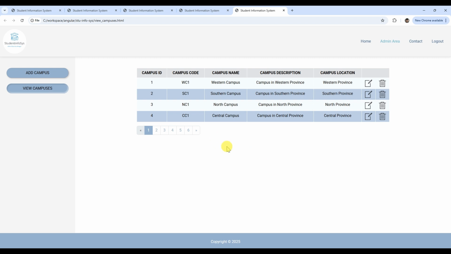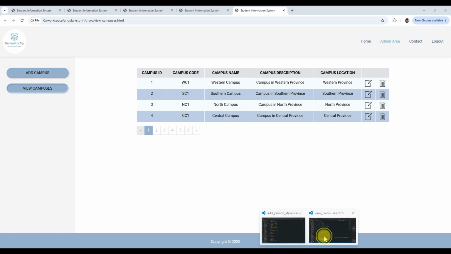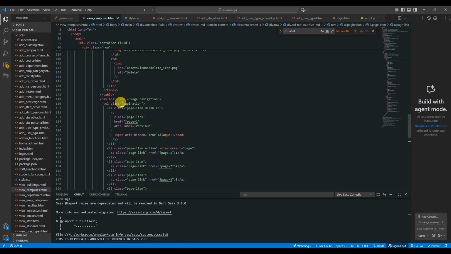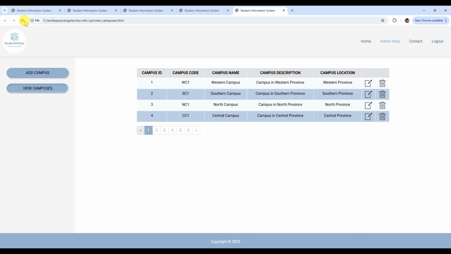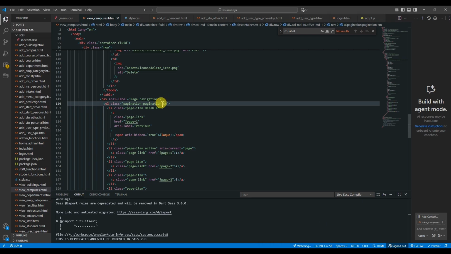So if you want this to show as a small pagination, we can simply add another class to where we added this pagination, that is the UL. In addition to this pagination, we can add pagination-sm. So it will show as a small pagination. The opposite is, if you want to show it as a big pagination, we can simply change this to pagination-lg.